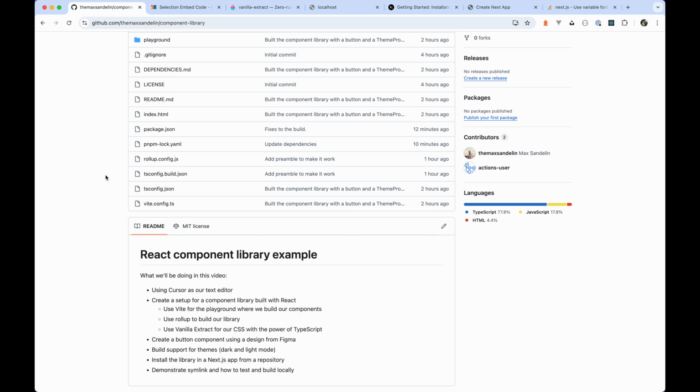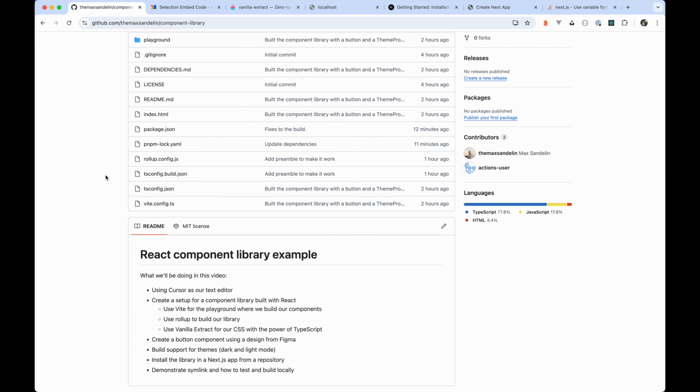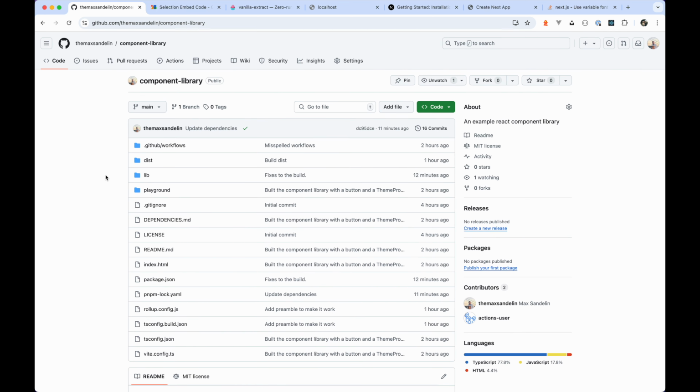Next, we also created that setup. We got Vite for the playground. We got Rollup to build the library, using vanilla extract for our CSS pre-processing with that power of TypeScript, which is real cool. We created the component button using that design from Figma. And we adapted it so we can actually use themes using our theme provider. Finally, we were able to install it in the Next.js app from our repository right here. And the final thing was, of course, demonstrating the symlink and the power of using that to test and build locally. That's it. That's the video.